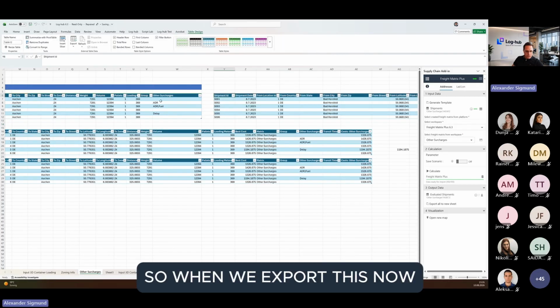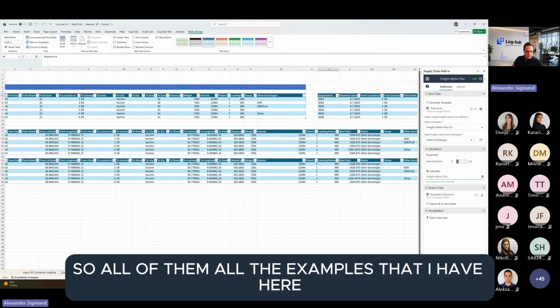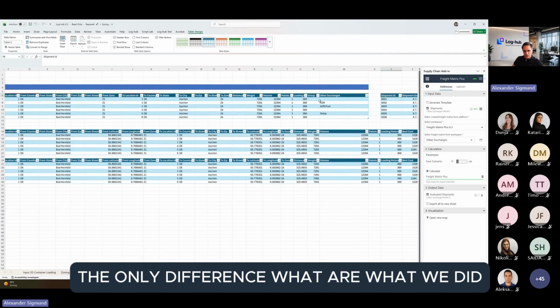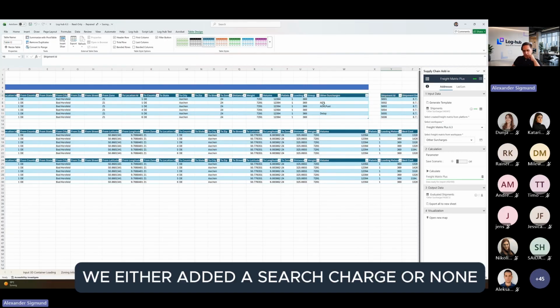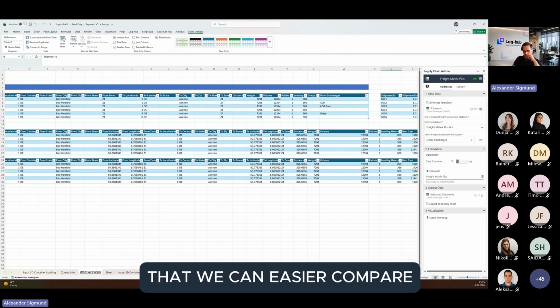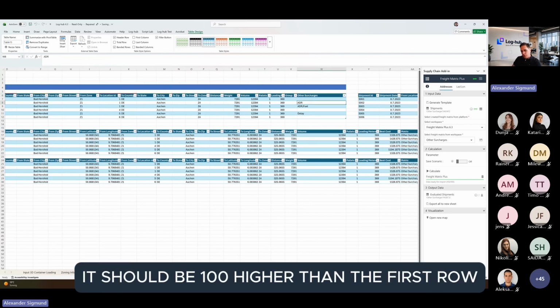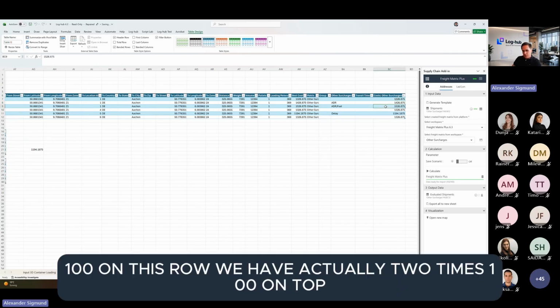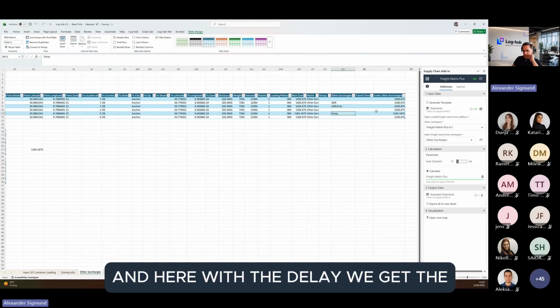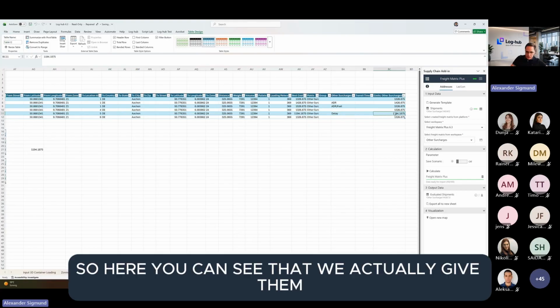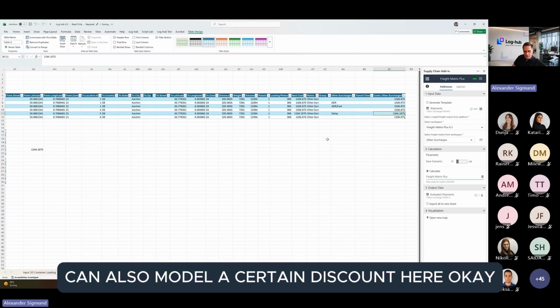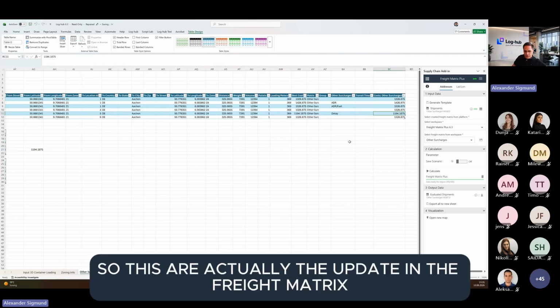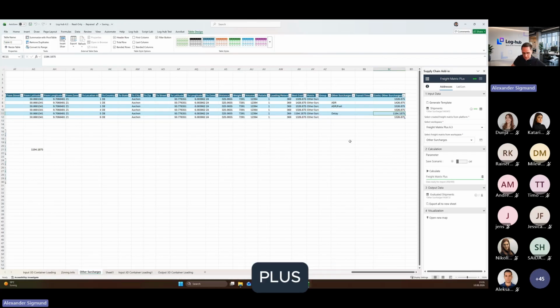When we export this now, all the examples that I have here are actually identical shipments. The only difference is that we either added a surcharge or none, so that we can compare more easily. So here with this surcharge, it should be 100 higher than the first row. This is also the case because it's flat 100. On this row, we have 2 times 100 on top, so 200. And here with the delay, we get this discount in percentage. So you can see that we can also model a certain discount here. Okay, perfect. So these are the updates in the Freight Matrix Plus.